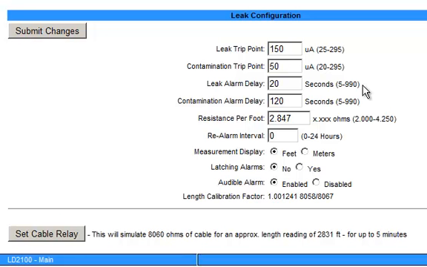We have our alarm delay, in seconds, for the countdown once the threshold has been breached for the leak trip point. We also have a countdown for a contamination alarm delay once the threshold has been breached for that contamination trip point.